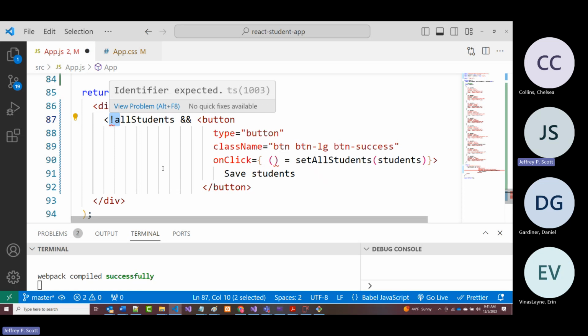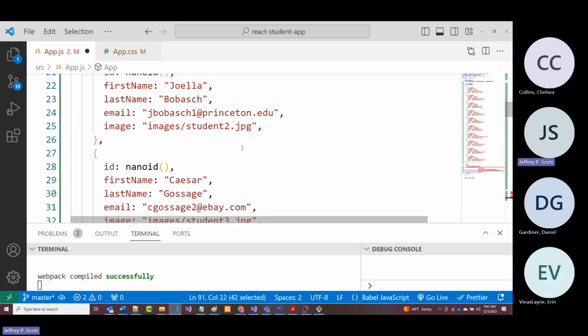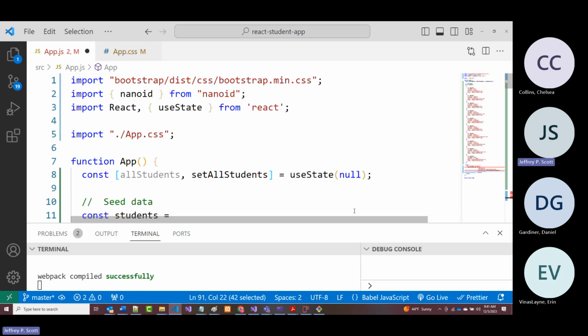Hopefully you have all this. So again, very quickly, this is what we've done so far. We did an NPM-I for Bootstrap. We did an NPM-I for Nano ID. We brought both of those into our program. We also brought in React and UseState into our program. We're currently importing an empty file. We'll add stuff to it later.